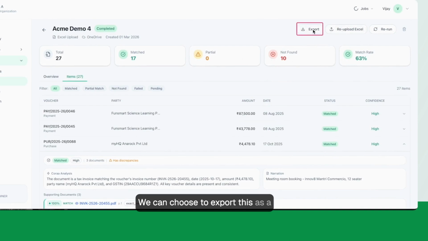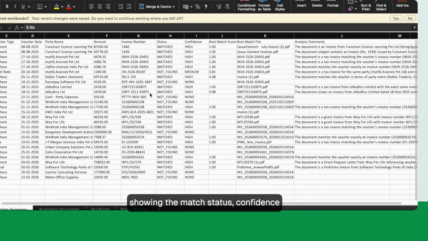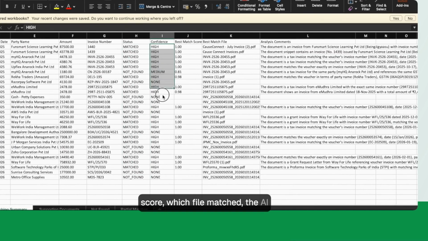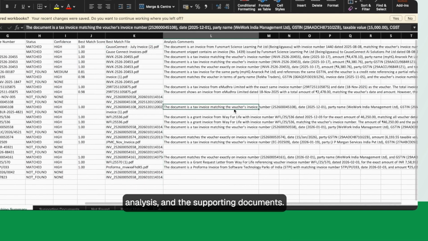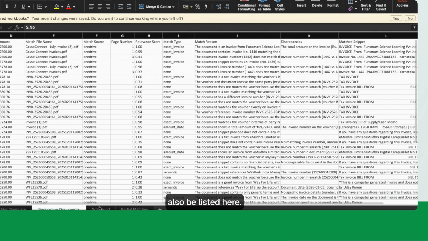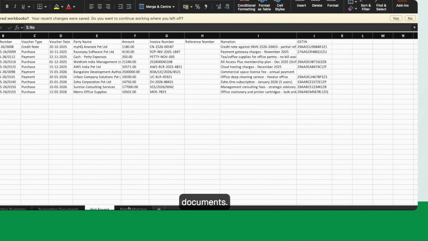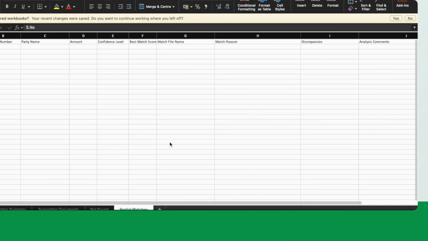We can choose to export this as a working paper. This gives us a clear working list showing the match status, confidence score, which file matched, the AI analysis, and the supporting documents. Any entries that were not found will also be listed here. These can be sent back to the client to request the missing supporting documents. For any partial matches, a follow-up may be needed.